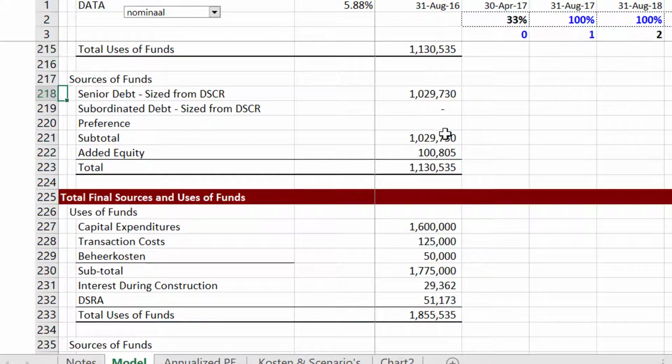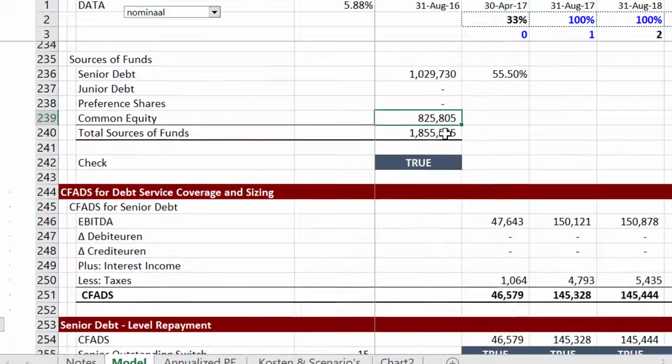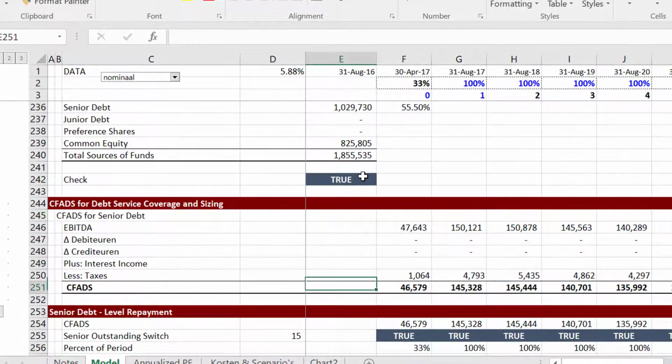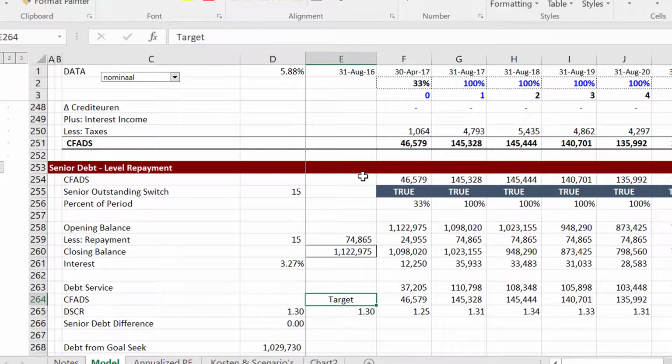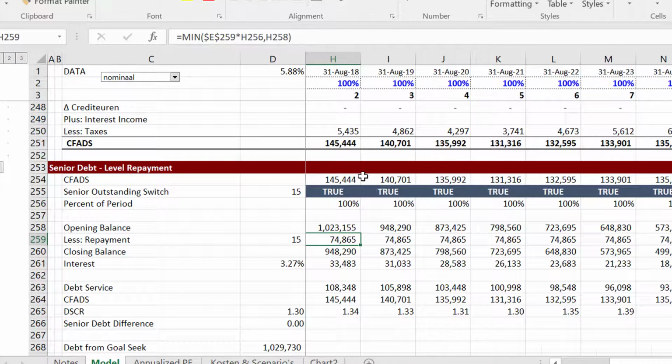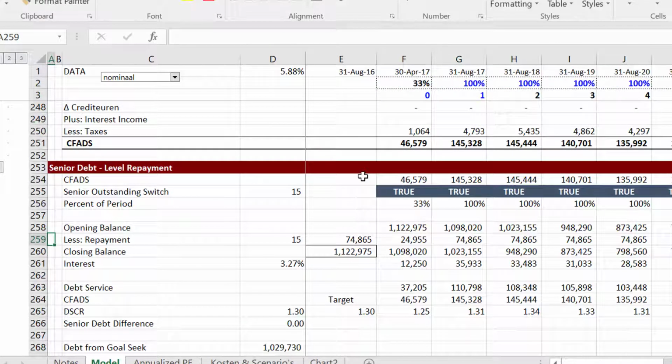And the big question is how much debt can be put in on a long-term basis, and the debt is driven by the DSCR, but the debt has a level repayment. Okay, so over here, after the first period, we repay this debt over a level amount.